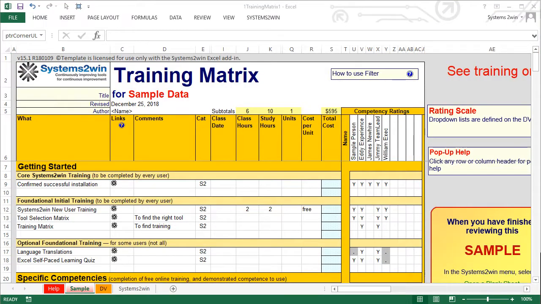So turning off a filter is pretty easy, but what about turning it on? Let's say that I want to filter this training matrix. How do I do it?